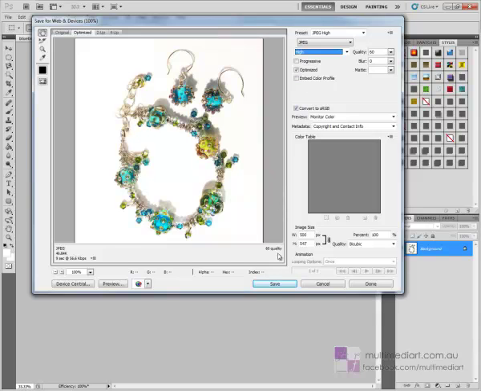So from here, all you need to do is click Save and save it to where you'd like to on your computer, making sure that you give it a new name so you don't overwrite your original large image, should you ever need to come back to that in the future.